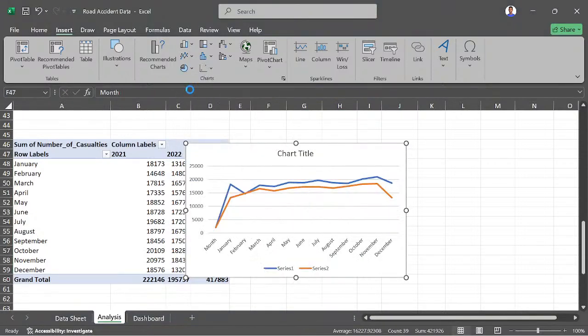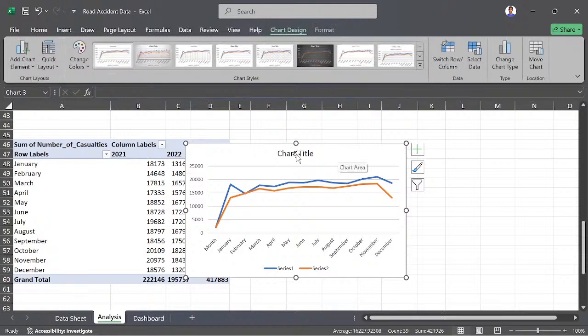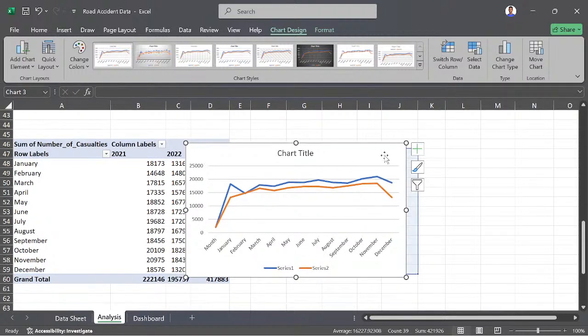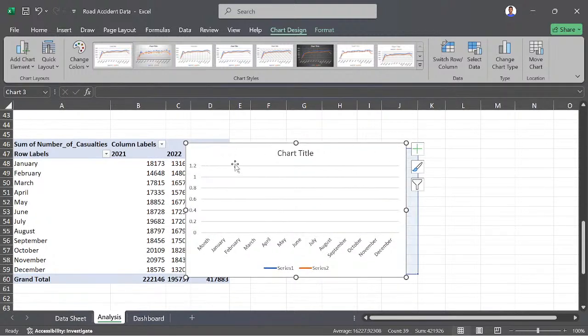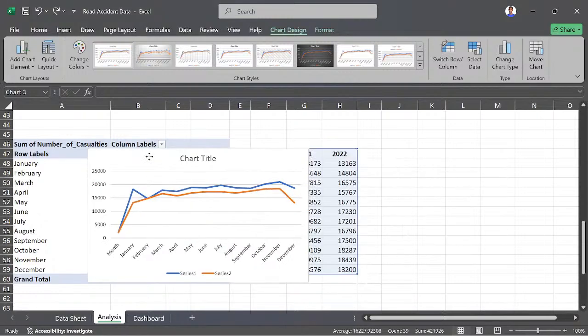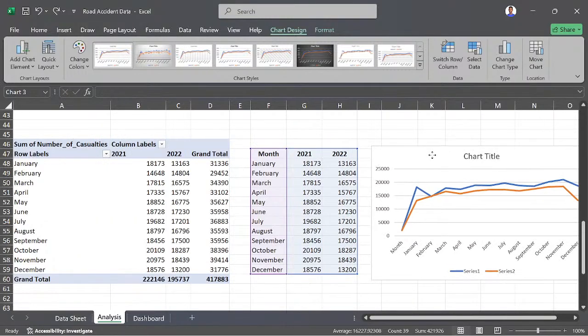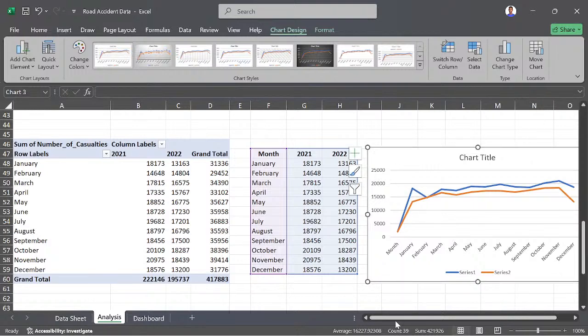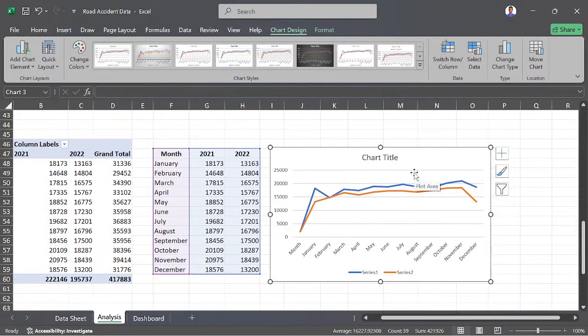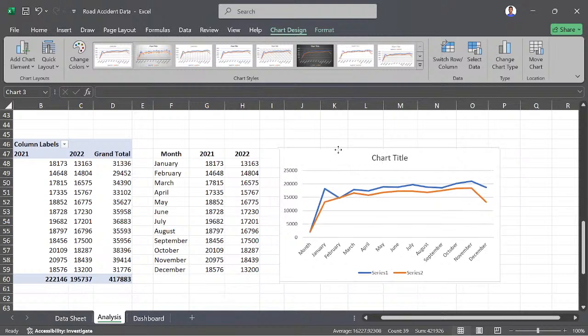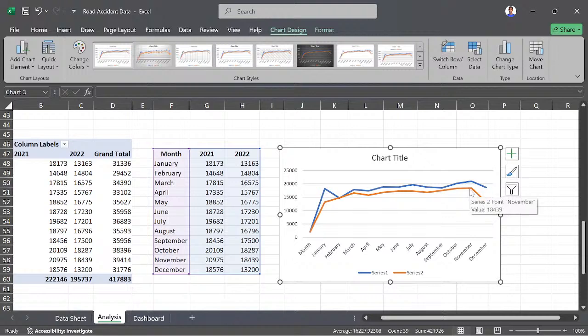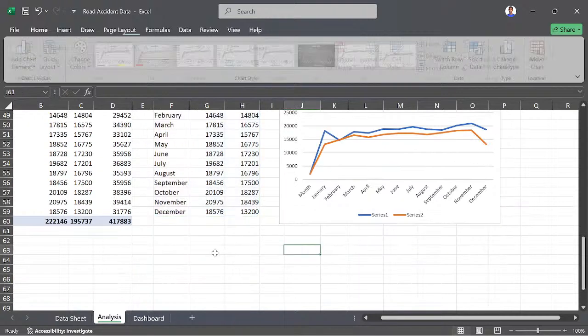So let me pick this. Good. Now you see I can format this chart very well and delete some of the things that I'm seeing over here. I can put it wherever I want, so let me put it beside. I can format it very well at any point in time that I want to use. We are looking at 2021 against 2022. So that is how it is.